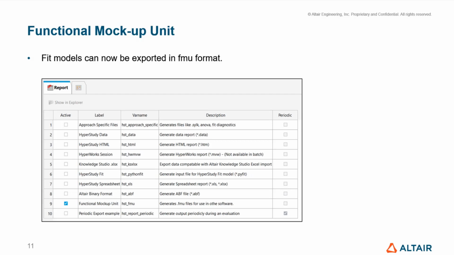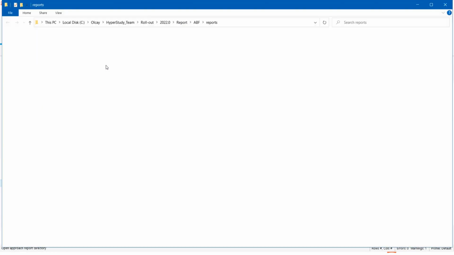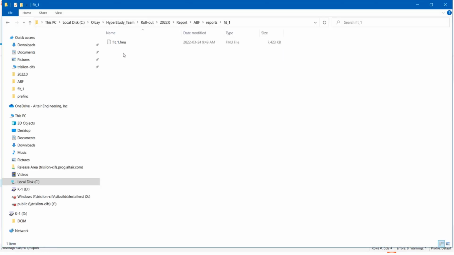So if I go back to HyperStudy, load my model, I built my fit models for each response, and then when you go to the report step, you'll see a functional mockup unit option here. And all you have to do is hit create report. In the respective report folder, you see an FMU formatted fit model.